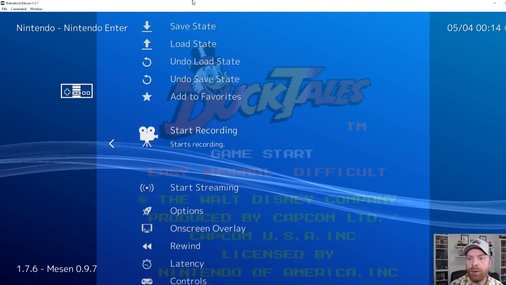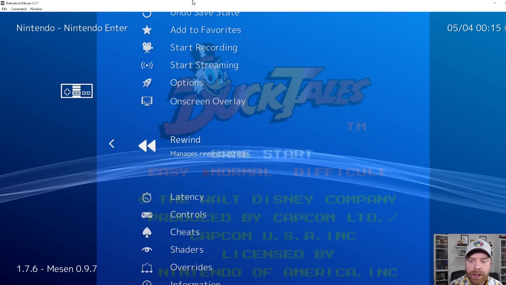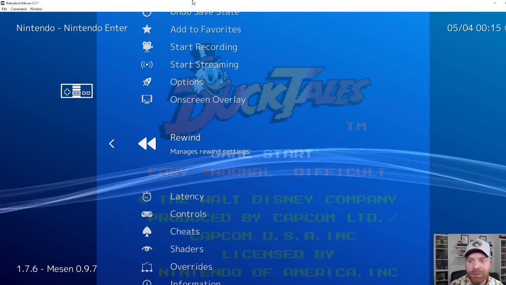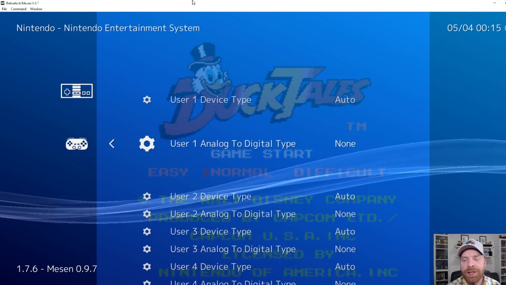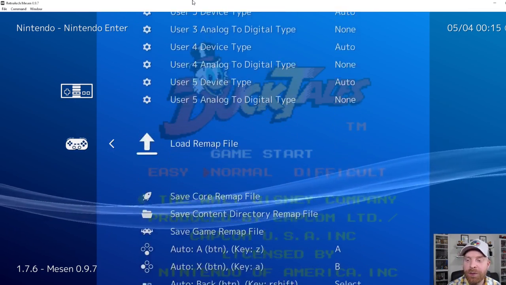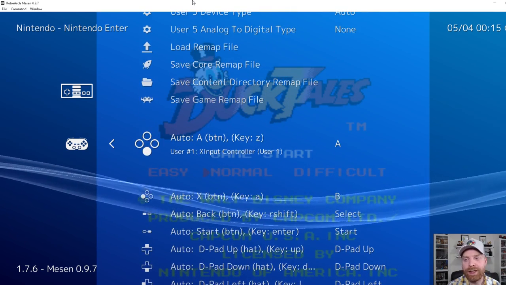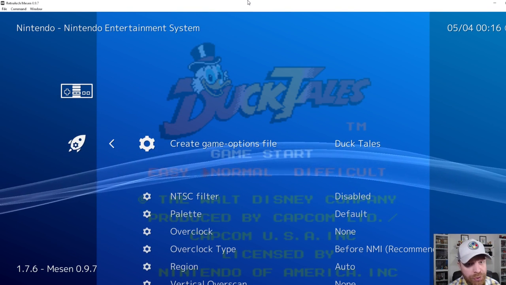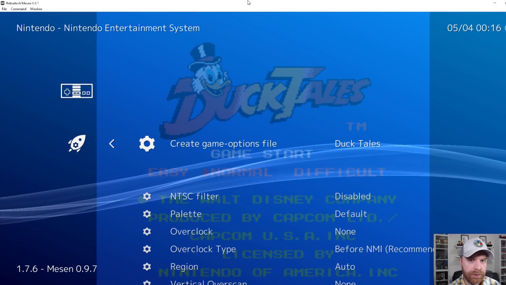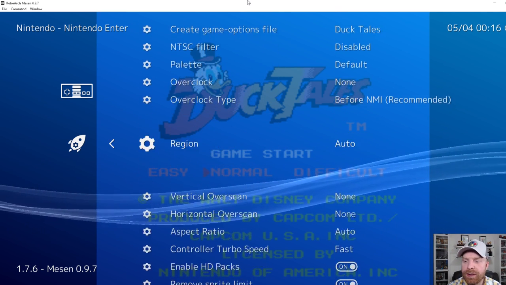For example, if you are recording, you can record or stream. There are on-screen overlay options. You can rewind your game, which is really handy. And you can go to controls. So controls, I'd probably recommend using. Going down, you can map the controls on your controller or keyboard. The options menu houses the options that are usually specific to the core that you're using. So each core will have slightly different options here and things you can do.